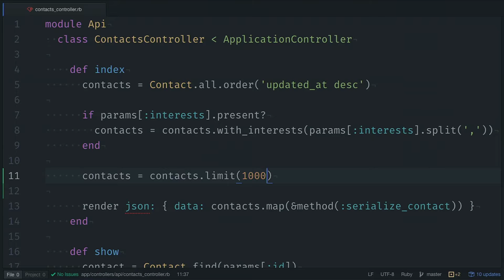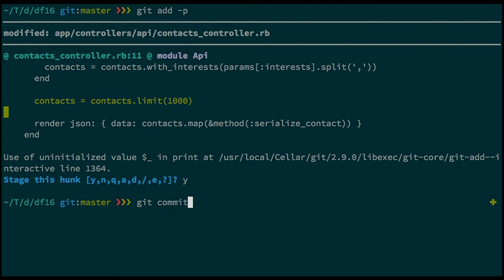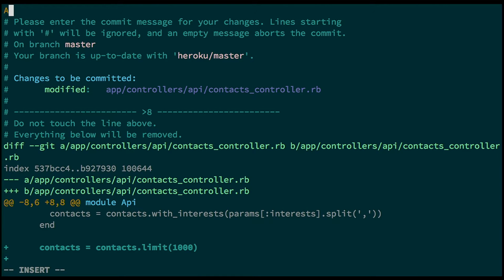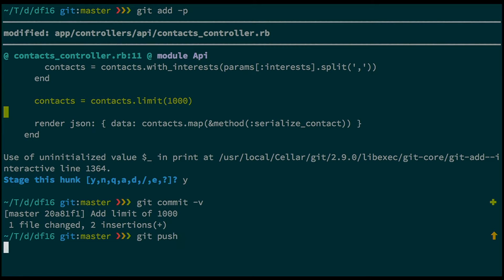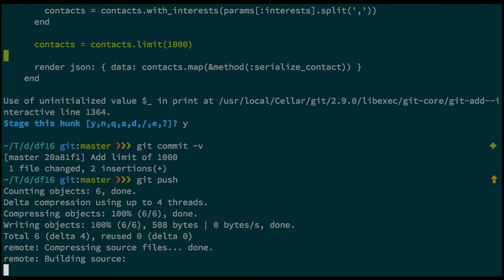In a real application, you'll be wanting to add actual pagination so that you can actually access all that data. So we'll go and push this up to Heroku. And then we'll go and run another load test and see how that behavior has changed.